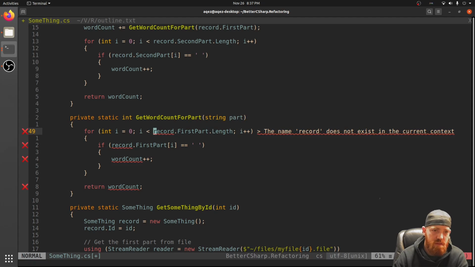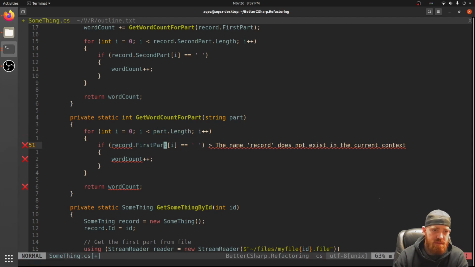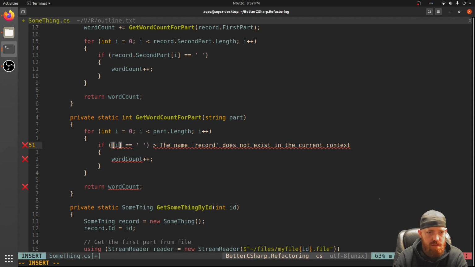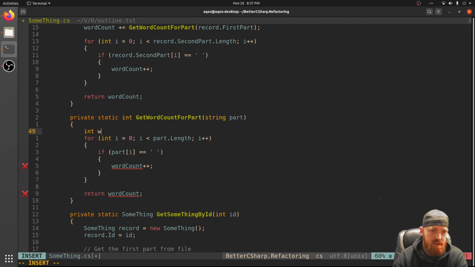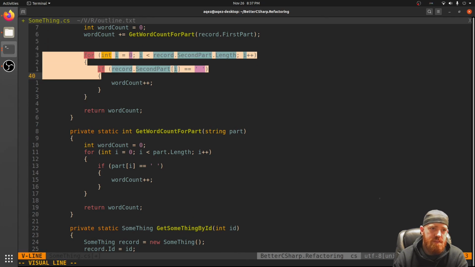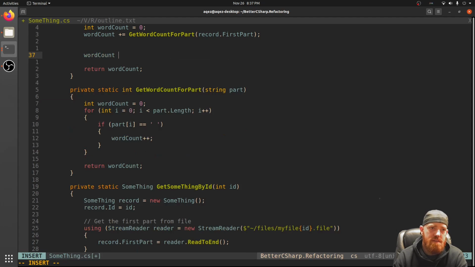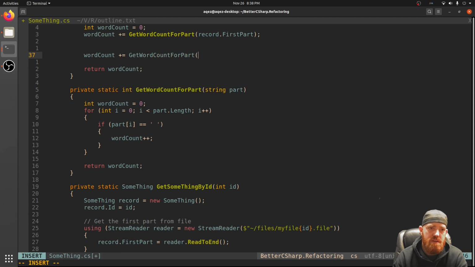So part dot length or whatever. So and then part, right? And then we'll do something like word count 0. And so now up here, this is like that. And then we can do the same thing right here. Word count plus equals get word count for part, and then record dot second part, right?